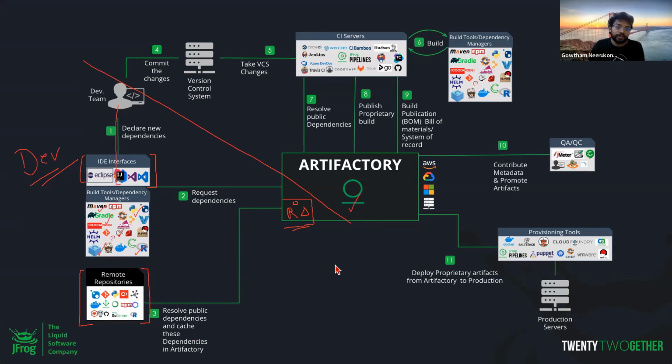So let's switch to the demo and take a look at how this happens in action.